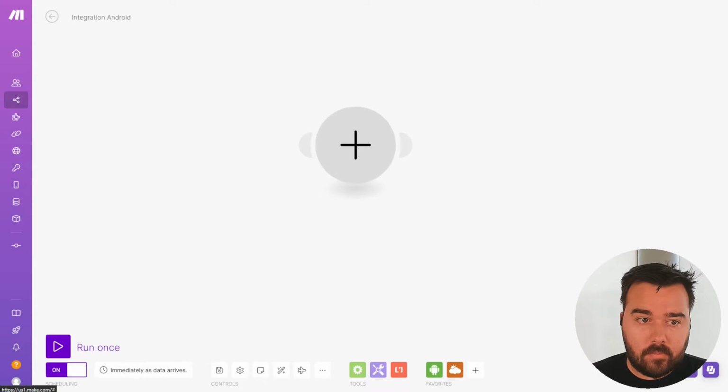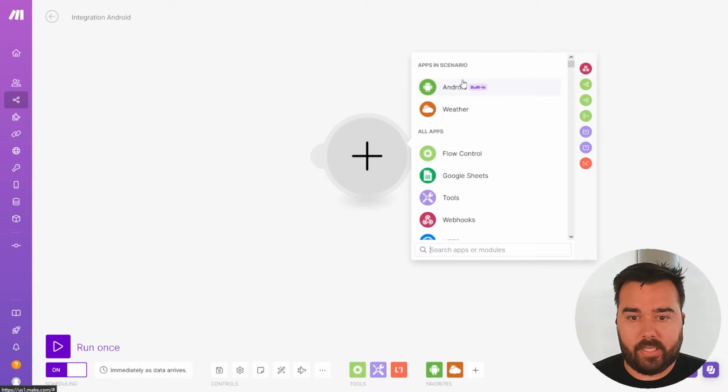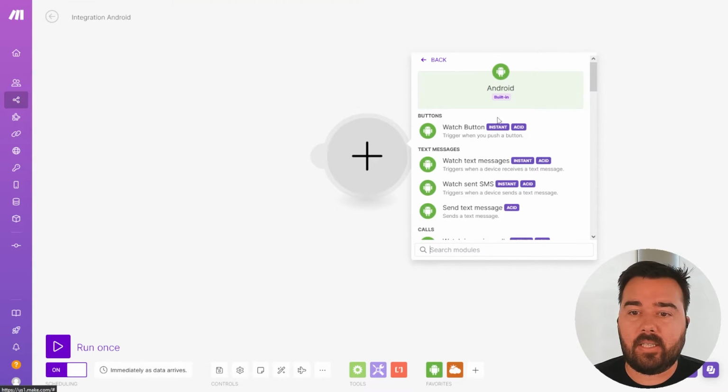So looking at this blank bubble here, I can come in and just see that I've already pulled up the Android app here. If I click into it, you'll see that this is a built-in software feature for make.com, meaning that all these tools are native to Make and can be used only with an Android device.